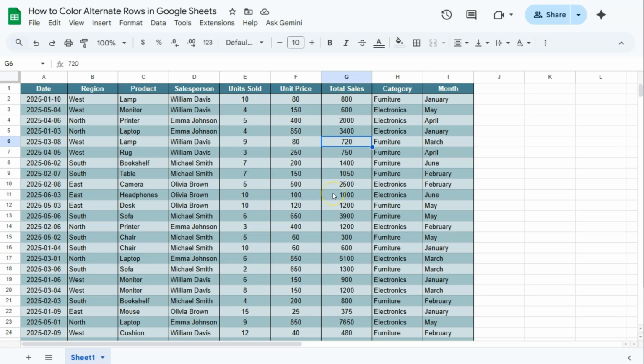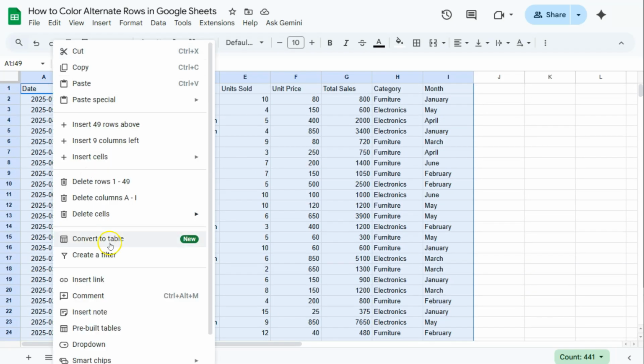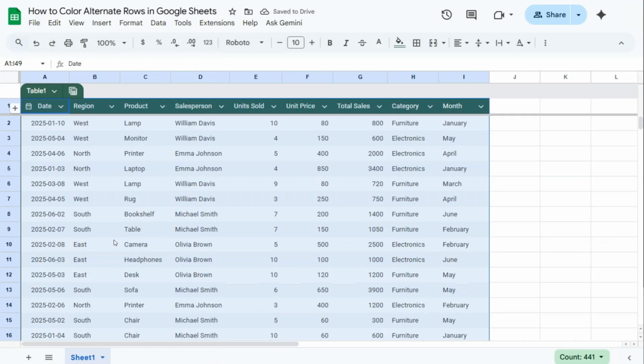Now there's actually another way to do this. If I clear the formatting for my entire dataset right now by going to Format, then clear formatting, I can also apply alternating colors by converting my data into a table. So once you've selected your entire data right here, right-click on it and just select Convert to Table. Converting your data into a table automatically applies alternating colors to your dataset. As quick as that. There you have it. So that's again how you can color alternate rows here in Google Sheets.